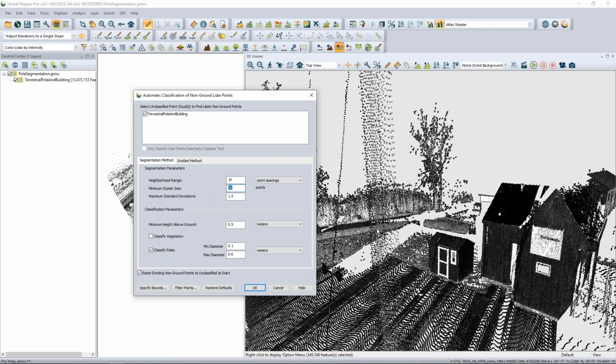Minimum cluster size. So any groups of points that are smaller than this are going to get thrown out. So if you're only looking to classify larger structures, such as poles and buildings, you'll want to set this a little high. So it'll ignore anything that it sees, like in the vegetation, that just happens to have a structure to it. And then maximum number of standard deviations.